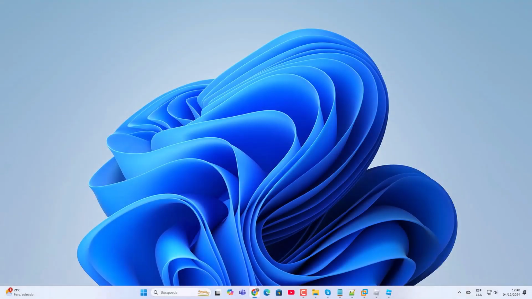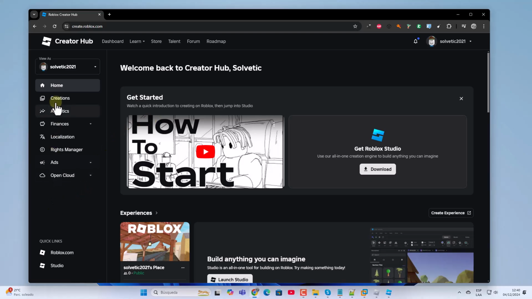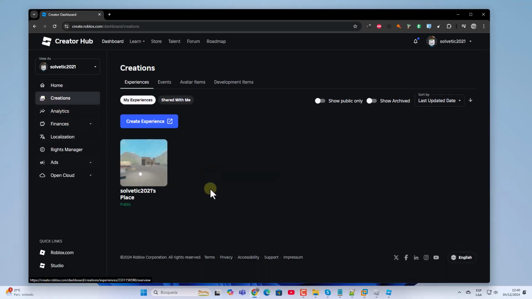Today in Solvetic, we will see how to make a Gamepass in Roblox Pls Donate easy and fast. In a browser, go to the address that we left you in the description of the video. There, go to the section Creations. Click on the available creation.